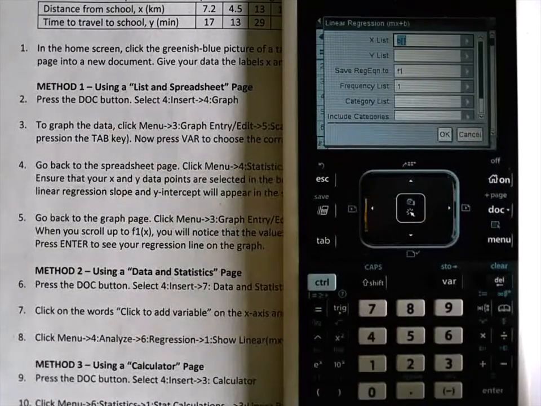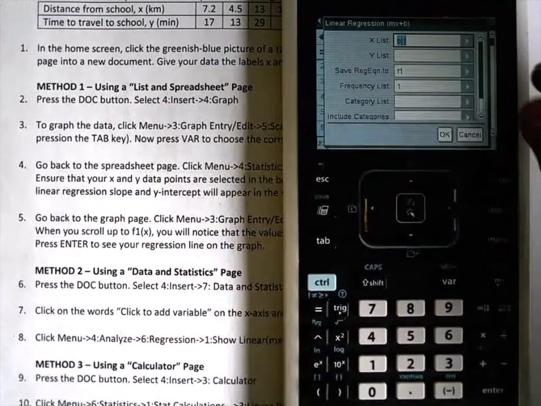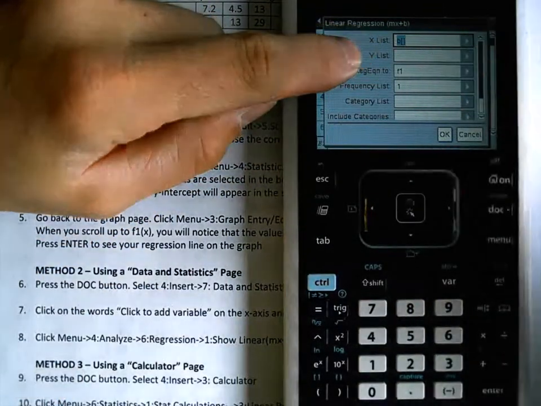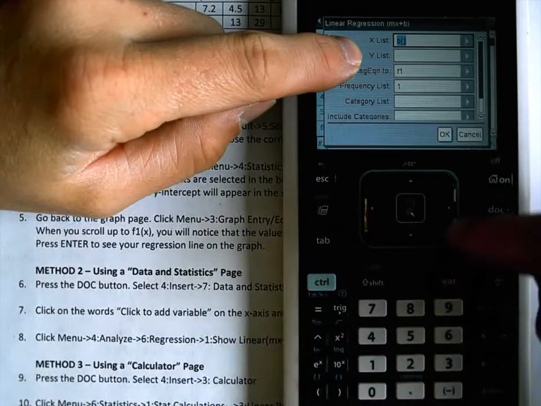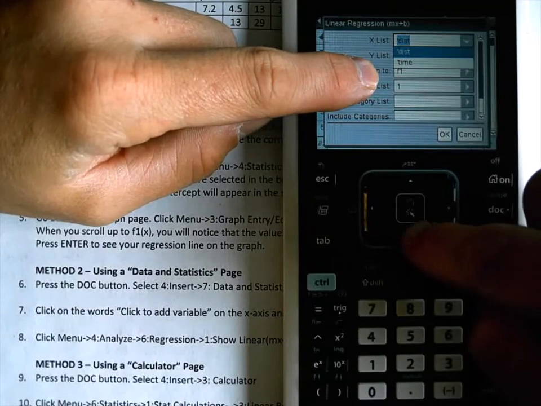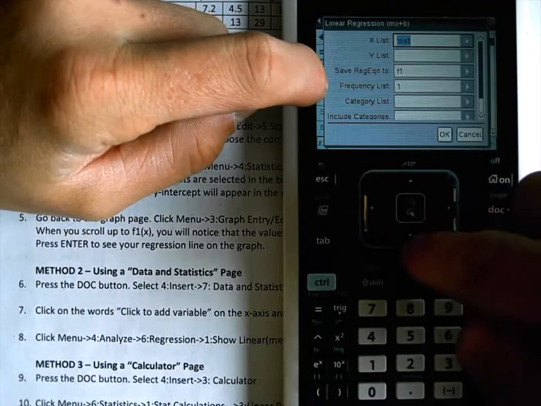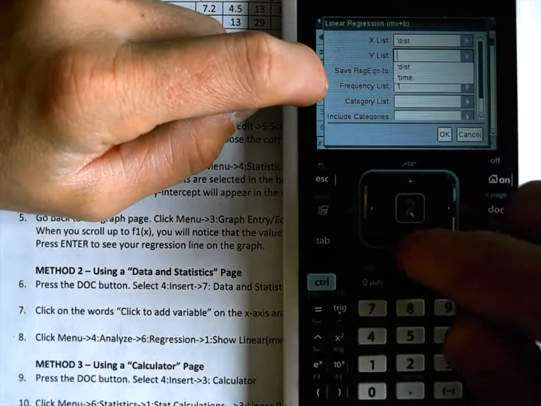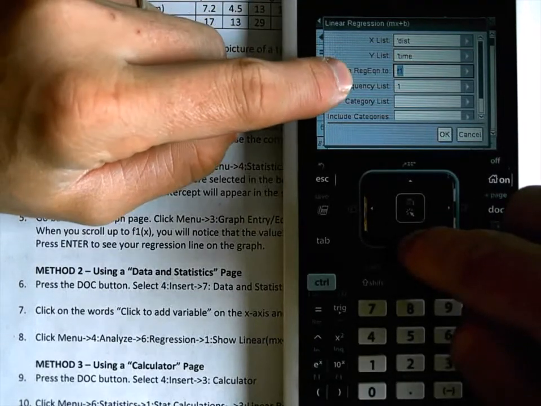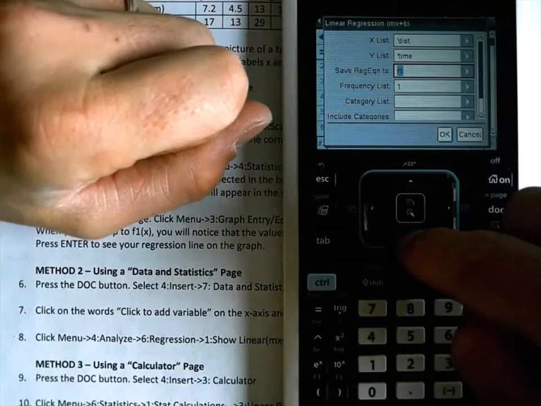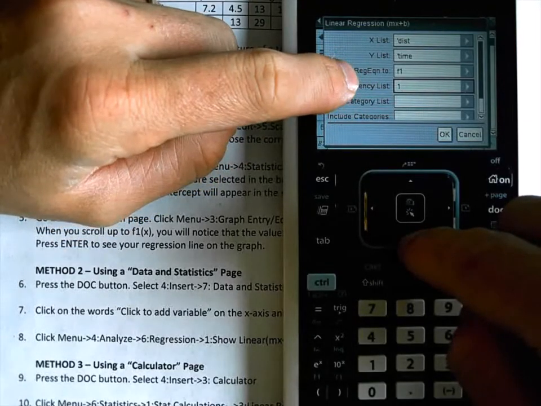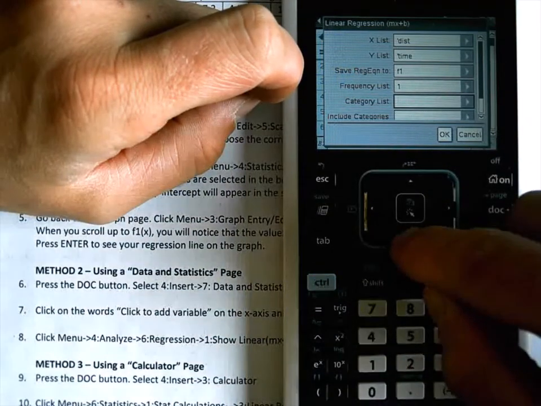Now, okay, it's going to ask me all these things. Well, first of all, you need to tell it a list of all your x values. Well, my x values, remember I called it distance. I could just scroll to the left, and look, it gives me some options from the pull-down menu. So distance is the variable for x. The y is the variable time. It's going to save the regression equation to F1. That's okay. Is there a frequency list that goes with each of these? No, the frequency of each of them is 1. Categories, I don't have to worry.